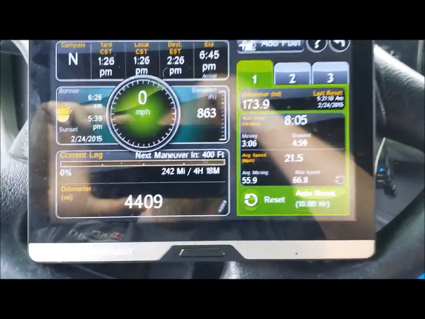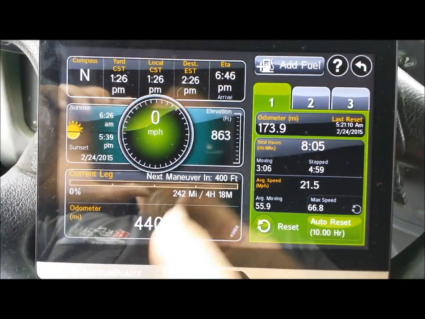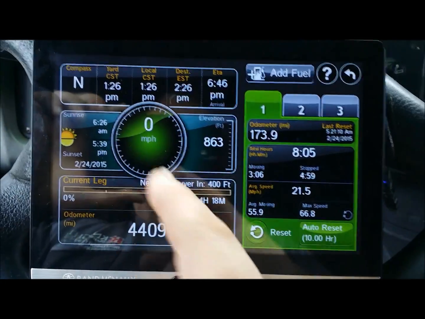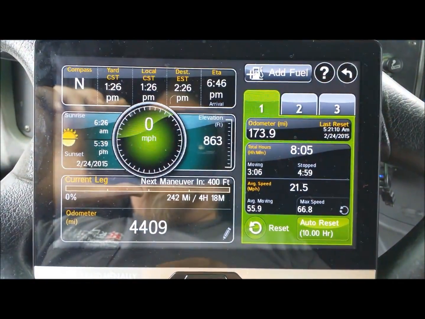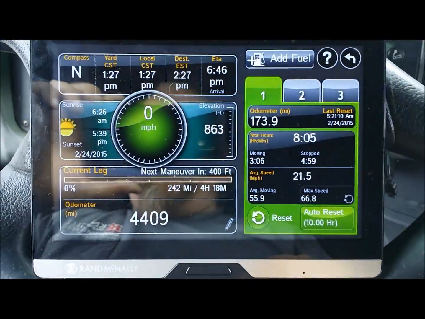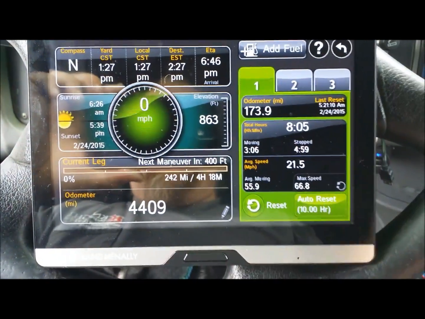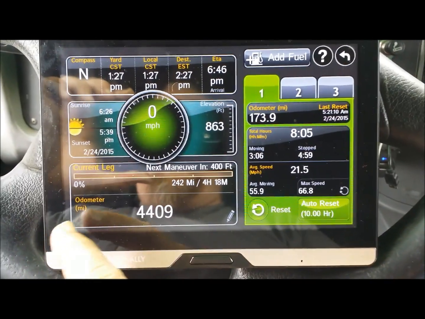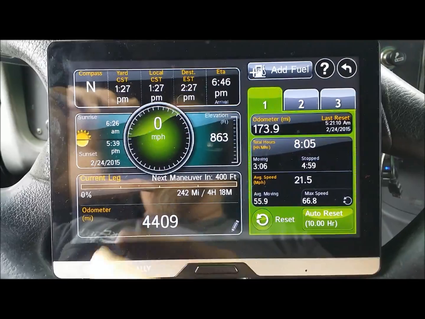But obviously, it tells you when the sunrise is, sunset is, all that. It tells you your local time, your yard time, which is obviously what you set up. The ETA to your delivery. Shows your elevation here. And then it shows your current leg of the trip here. Obviously, from before, it'll tell you I've already gone halfway through my trip, so it'll fill up halfway and so on.